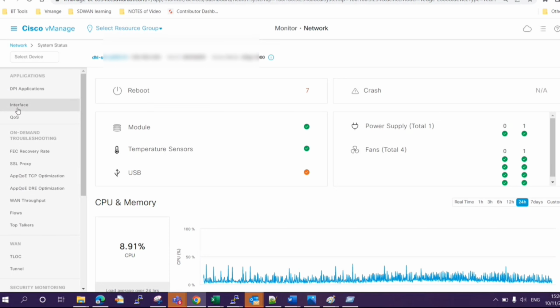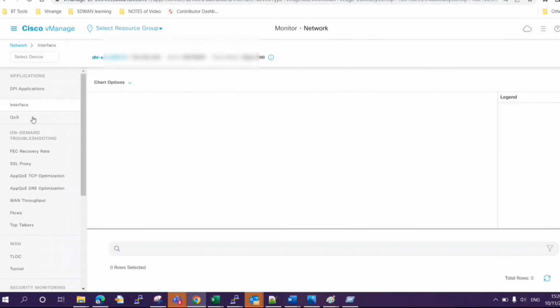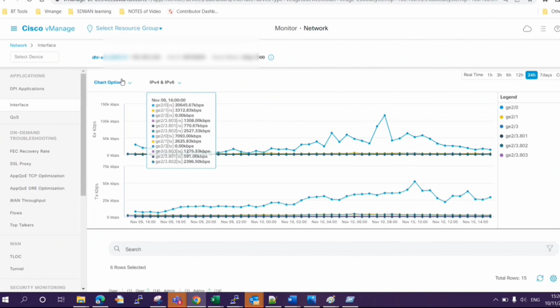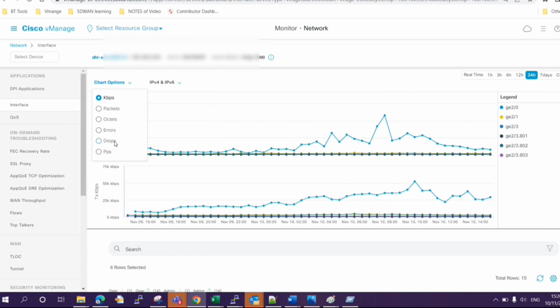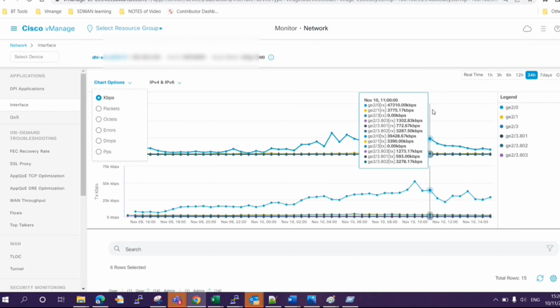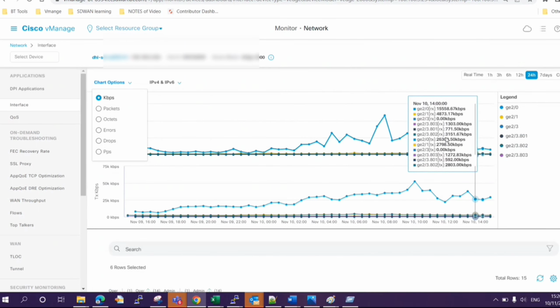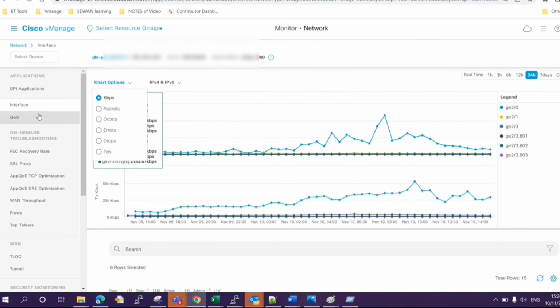So here you can see, if you want to check, this is the single device output. Here you can see the utilization, the drops, the packets, the errors, everything on that particular link. You have the option here with custom, 1 day, real time, everything you can check for that particular port. You can select from here and you will get the details here. Okay, that's one thing we can do.